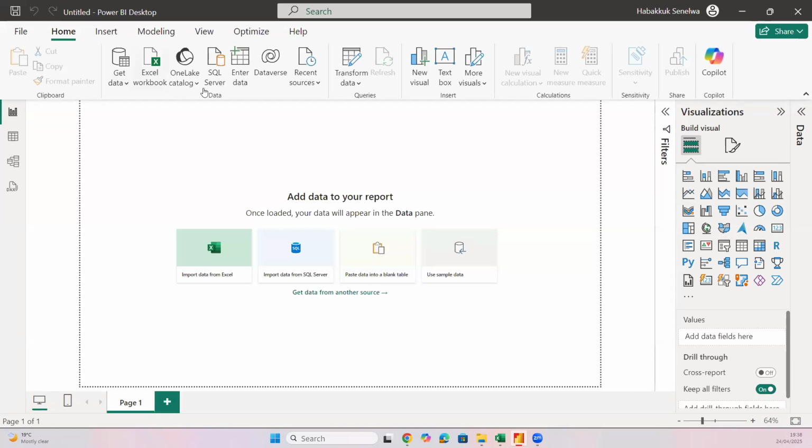And then you have Get data. This tab enables you to pull or import data into Power BI. You can import data from an Excel workbook, OneLake catalog, or a SQL Server. You can also enter data into a table by copying and pasting data onto the table. You can connect to a Dataverse endpoint, which is a SQL endpoint, where you can also get data.